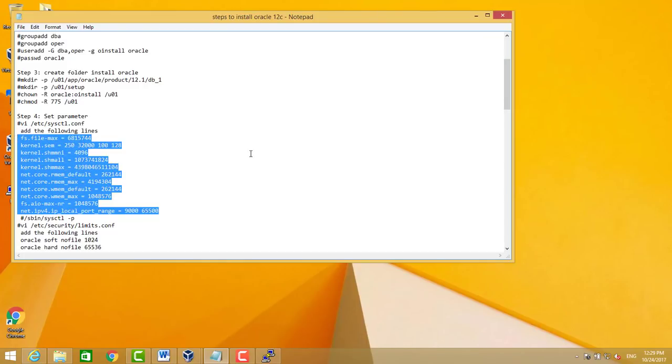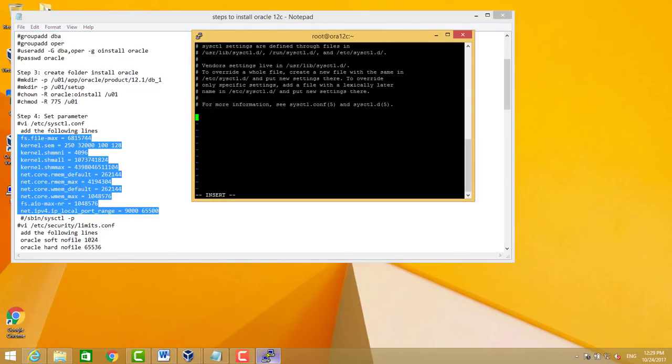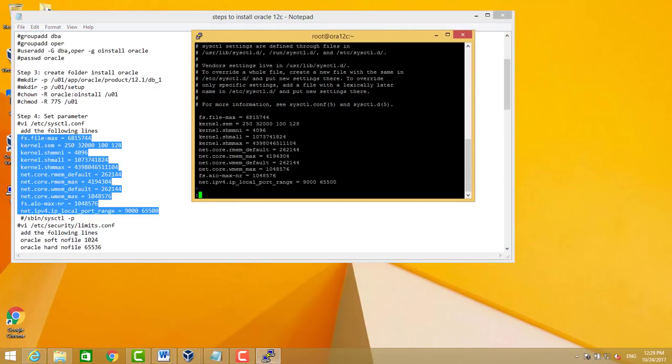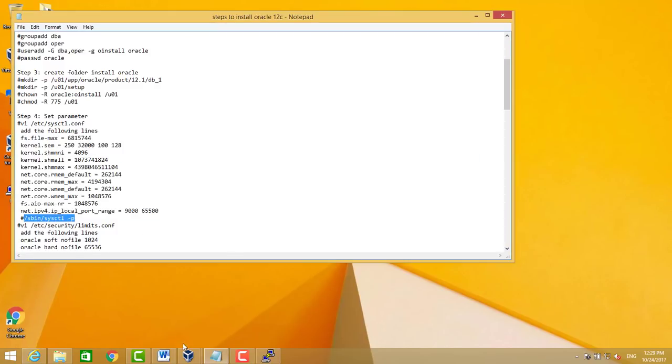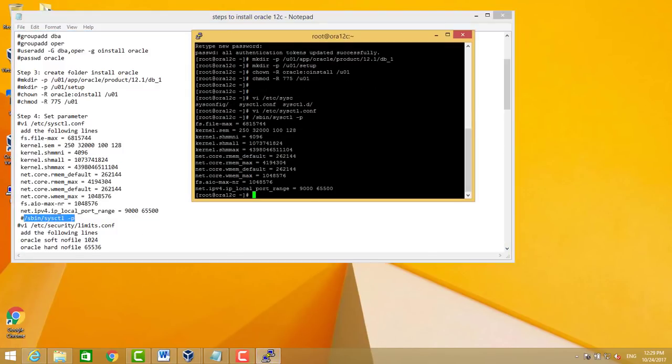Again we can test, we just save, and we can run sysctl -p to see the runtime status, and oh, very good, done. Now we set the limit of shell.